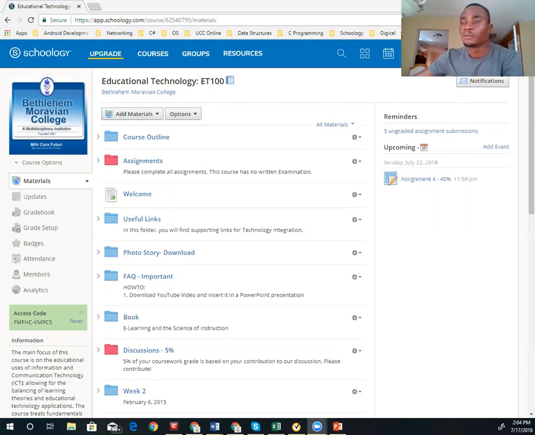First thing we're going to do now, we're going to look at how we may go about downloading and installing the program on our computer. So what we're going to do now is we're going to go to Schoology. I have added the file to Schoology to make it easier for you to download. So we're going to open the Photostory download folder.